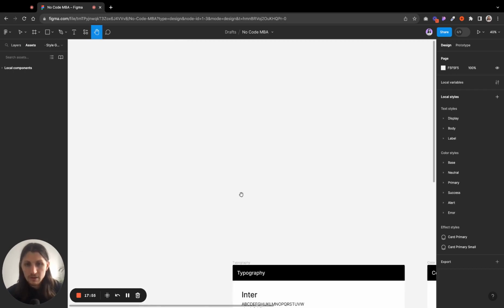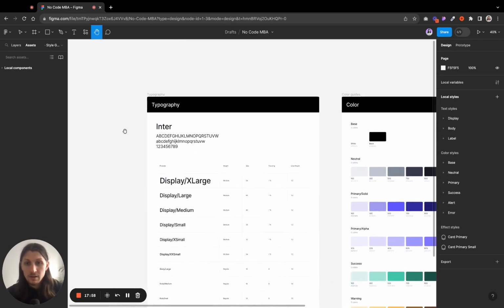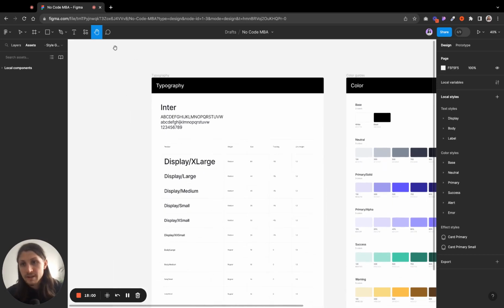The hand tool, this can just be for navigating around the page. So this might be good if you're presenting to a team. And then we have comments here.